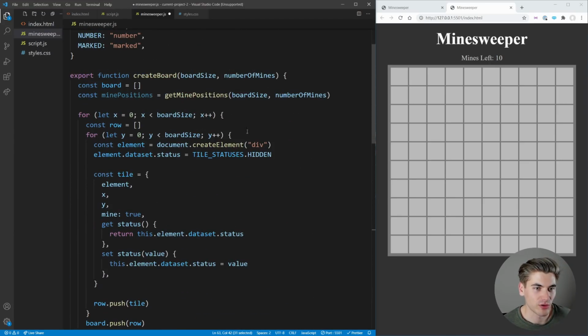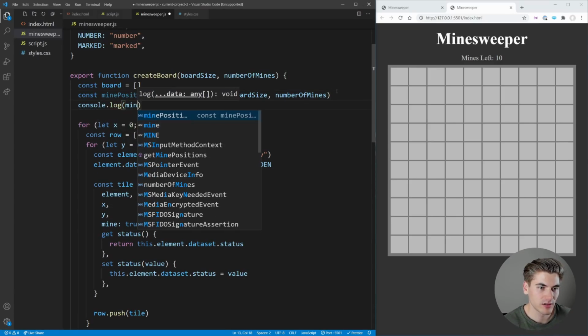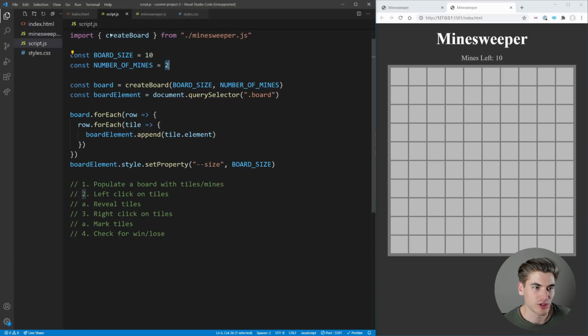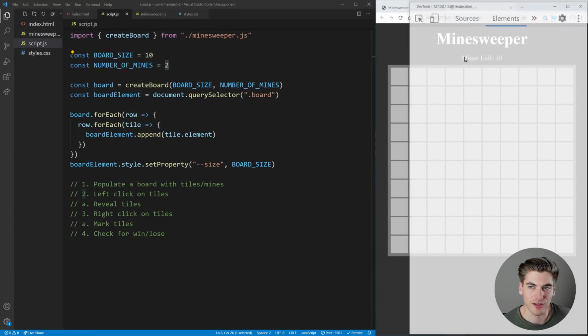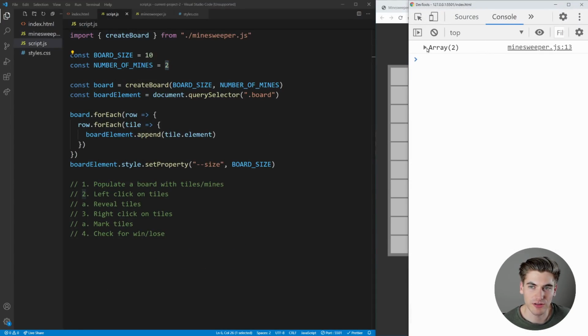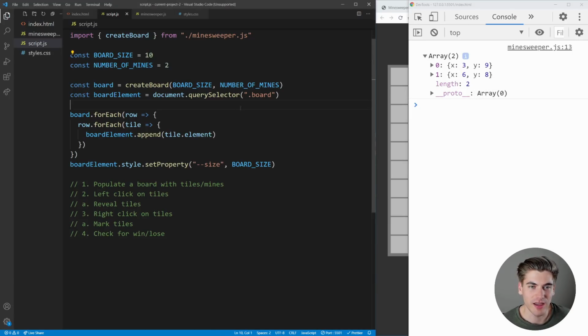And now, if we scroll all the way up here, we should have some positions, and we can just log them out. Mine positions. And let's make sure we don't have any other logs anywhere, so let's inspect our page. Go to our console, and now we have an array with two elements, x3, y9, x6, y8. If we just refresh, you can see that we now get x6, y1, x4, y1. So it's just completely random.